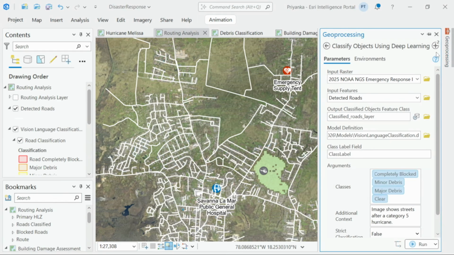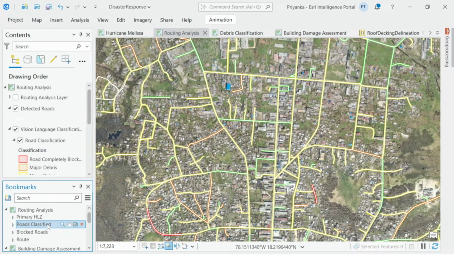Next, to assess road condition, we load the vision-language context-based classification model from the Living Atlas into the Classify Objects tool and categorize these road features into these classes: completely blocked, minor debris, major debris, or clear. We also provide additional context to the model so it knows that this imagery is from a Category 5 hurricane. And here are the results. A classified road layer that shows current road conditions.